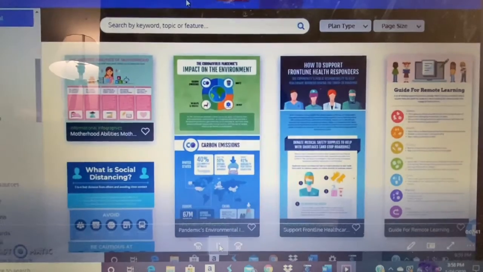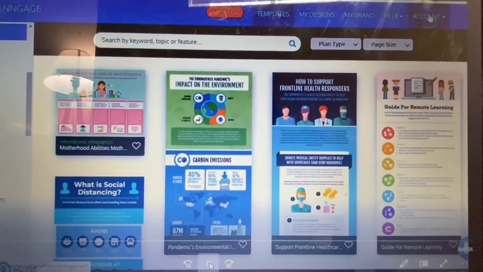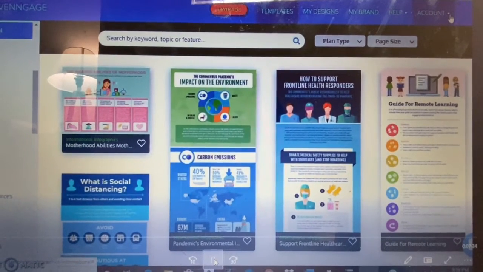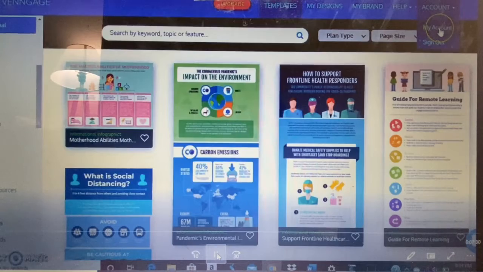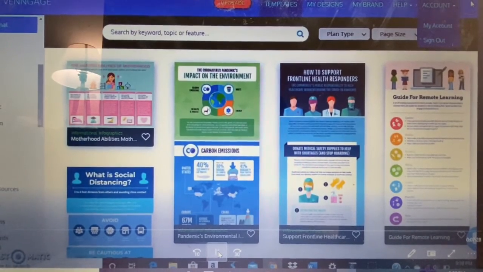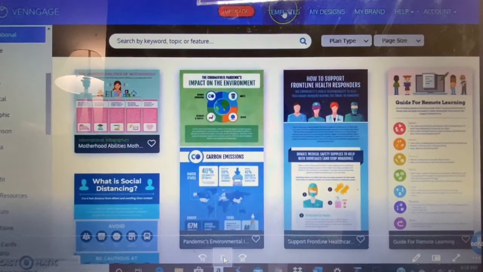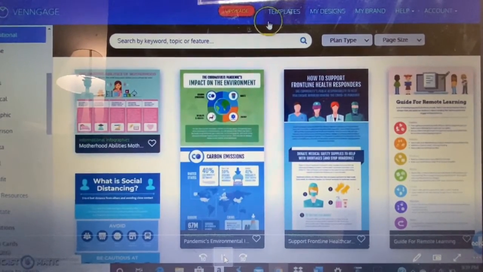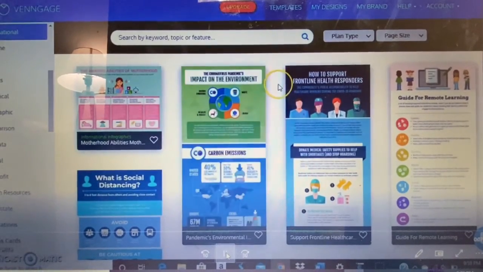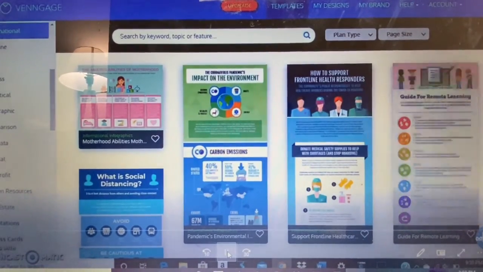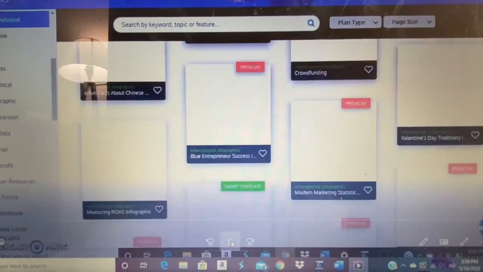You have to create an account. So you create a login. I've already created mine. As you can see right here, it says my account. Next, they have the templates right here at the very top, and you can see all of the templates right here. And if I scroll down, there's many more.